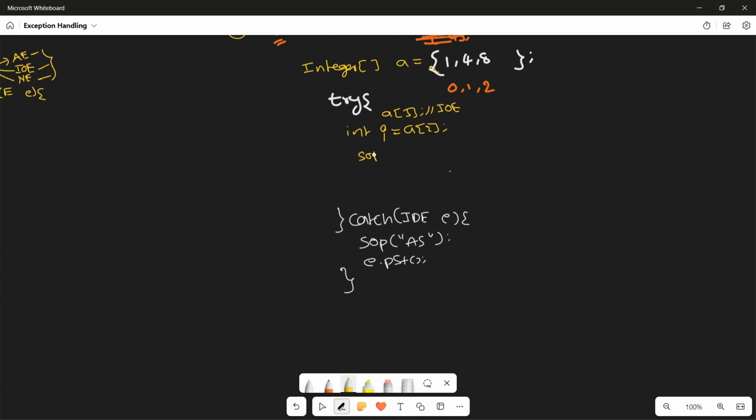Then wantedly I am trying to raise i divided by 0. I am trying to deliberately raise an arithmetic exception, a division by 0 exception. So for this I want to handle the corresponding catch block, alternative solution. Catch ArithmeticException, SOP of alternative solution. You can provide that, or else you can leave it. You can handle the exception with e.printStackTrace.